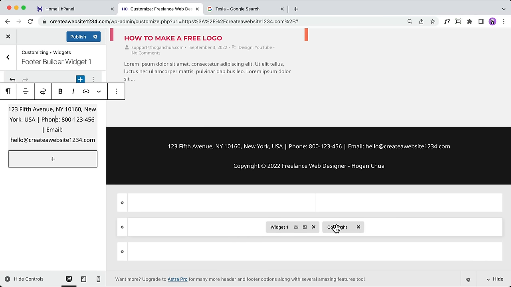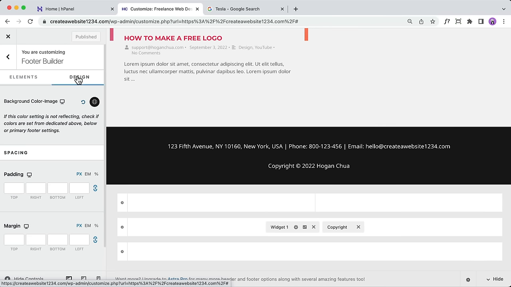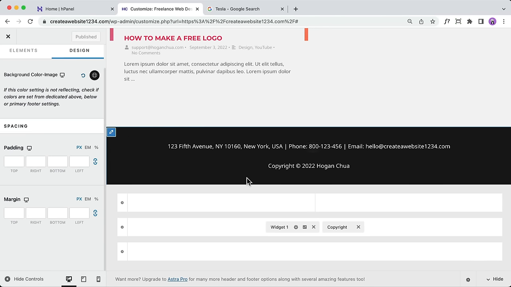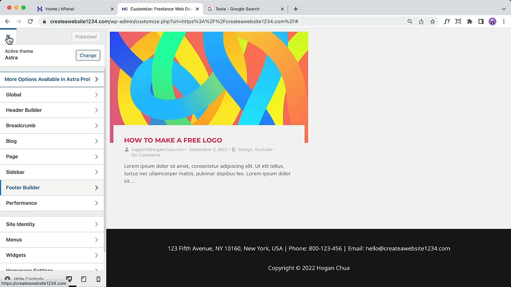So here we can click on the copyright as well, okay? And then you can edit this section over here. Basically, this is going to show the current year and then also show your site title. I might just put Hogan Chua instead of the site title, like that, okay? And then we can click on publish. You can also click on the design over here and edit the footer section down here as well, okay? So let's just click on back and close.